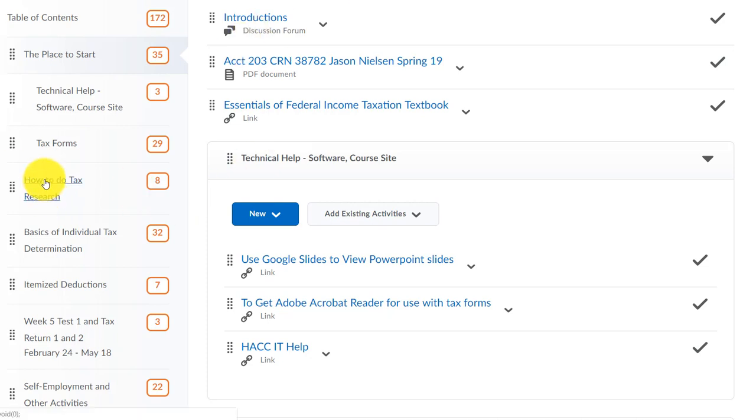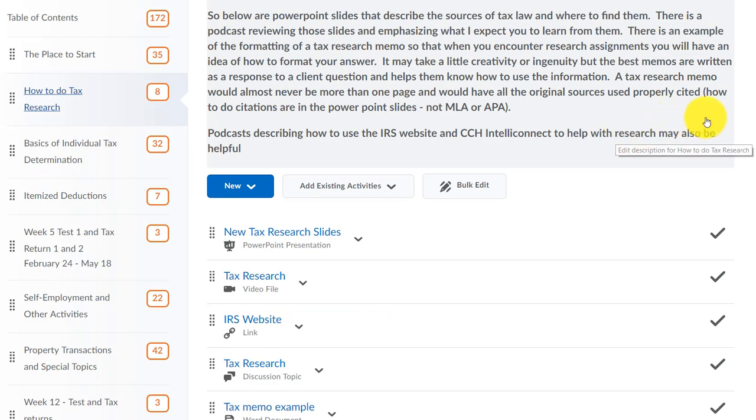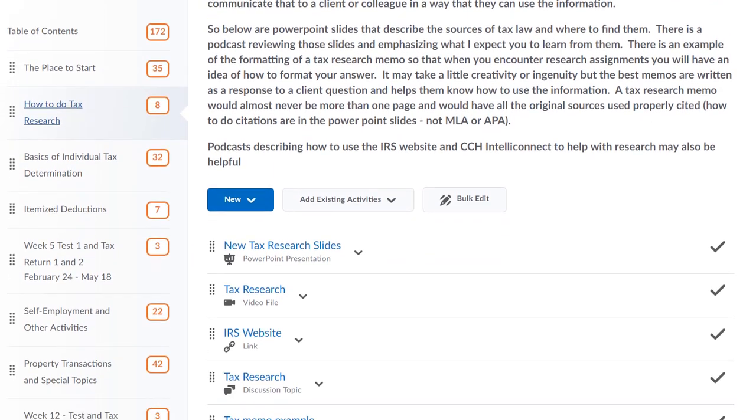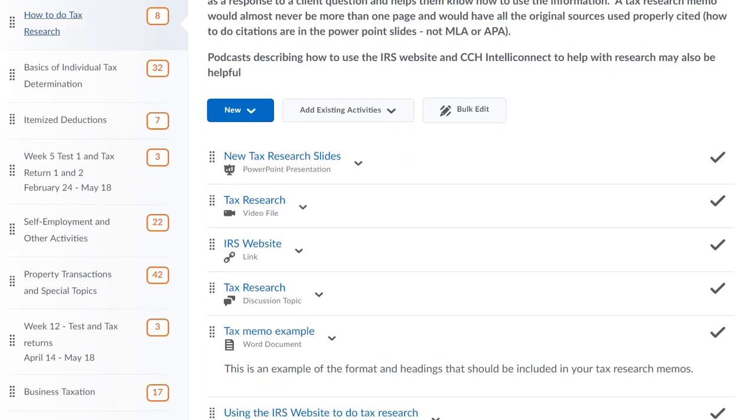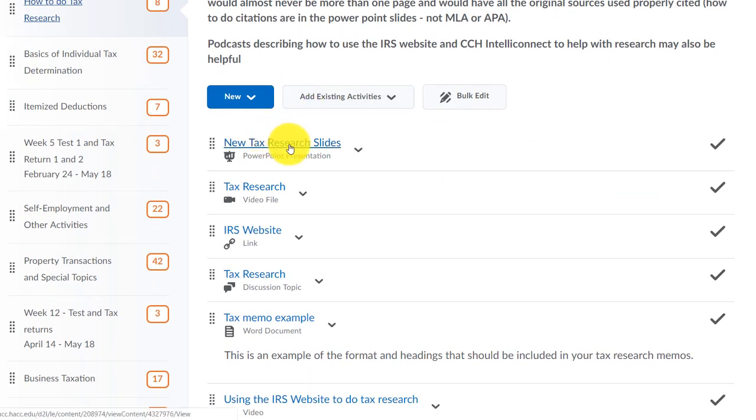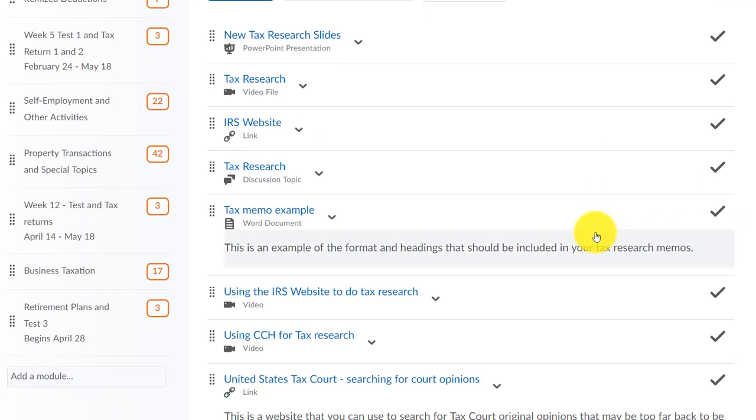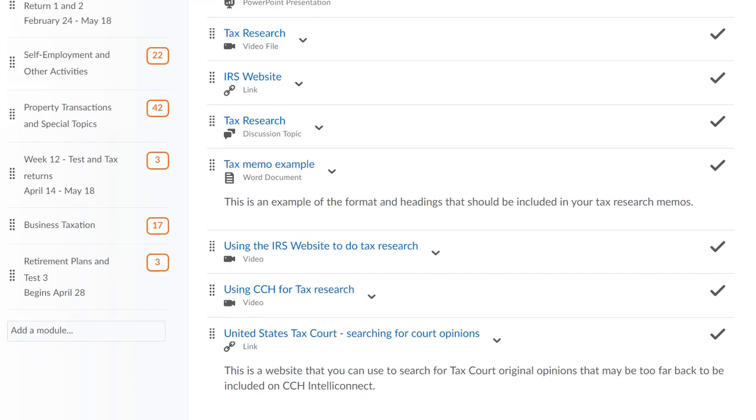Now, the next content piece: we're going to learn to do some tax research. There's no way to learn all the rules, but I want you to be able to know how to find some of that. So there are some slides here. There's a video to talk about how to do research. There are links to the IRS website where you can do research. There's a discussion topic where you can ask questions if you're having trouble.